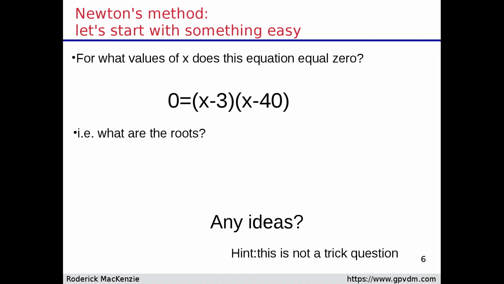To understand Newton's method, let's think about this problem. If I gave you this equation to solve, 0 equals (x - 3)(x - 4), how would you solve it? Just looking at this from standard maths, the answer would be plus 3 and plus 4, because that's obviously when the equation is equal to 0.